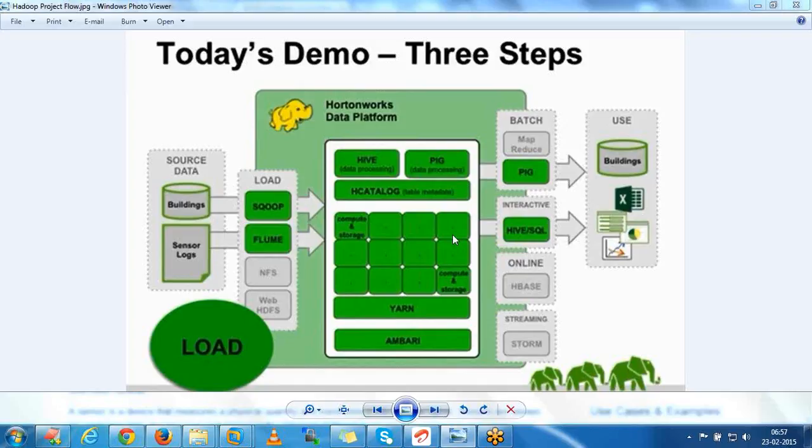Generally in our project, if you want to do a POC, we can do it manually, but if you want to automate, we need to define the flow. First, what kind of data is there, how we can process it, and how we can load it into HDFS. If it is RDBMS data, we can load it using Sqoop. If it is continuous data, we can load it using Flume.